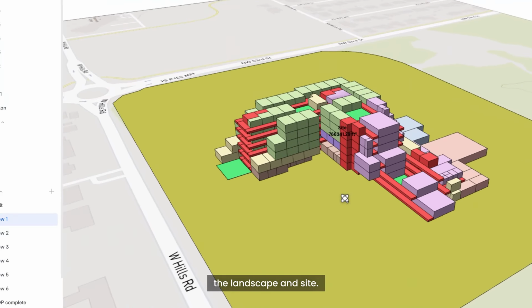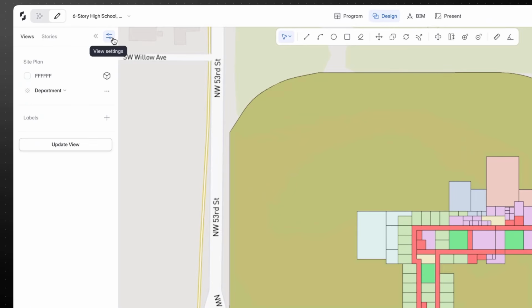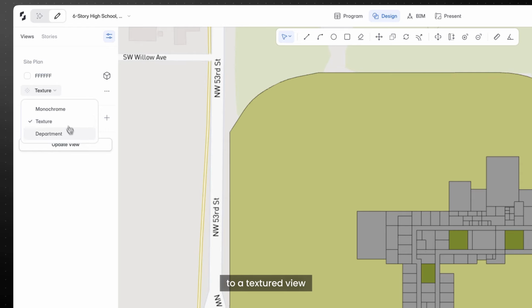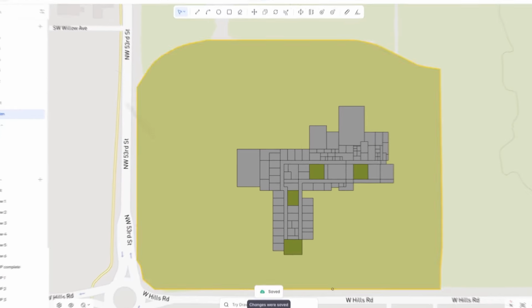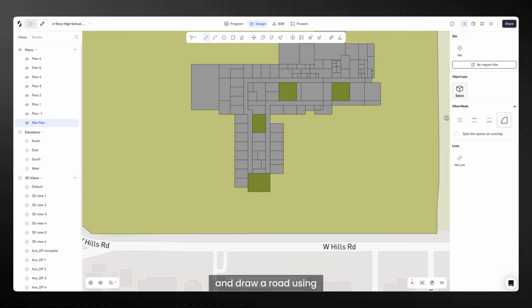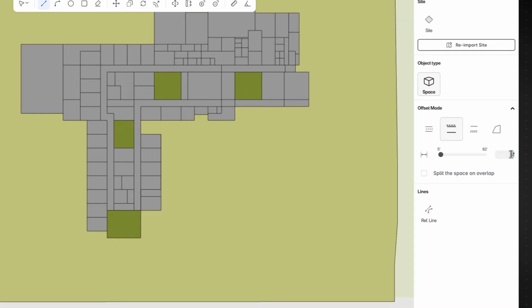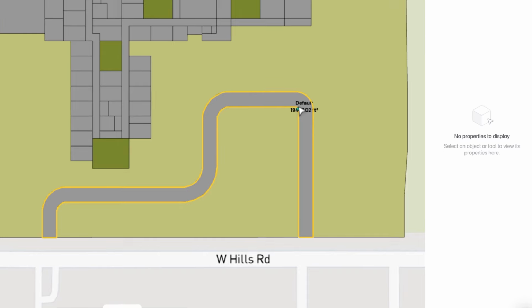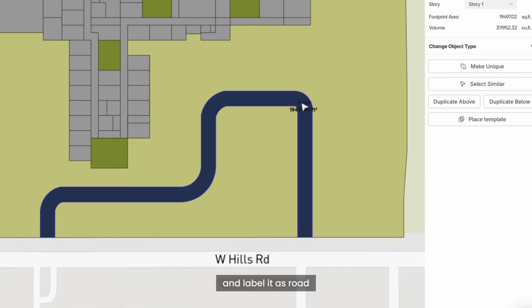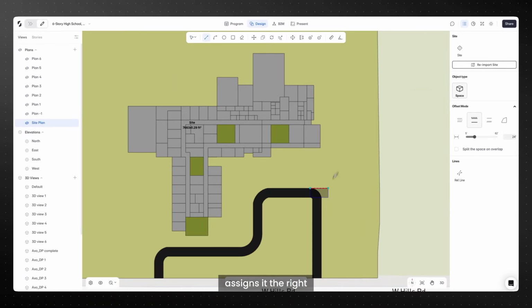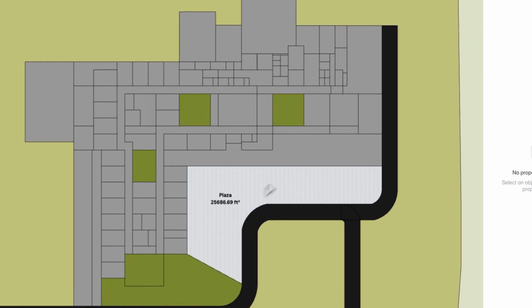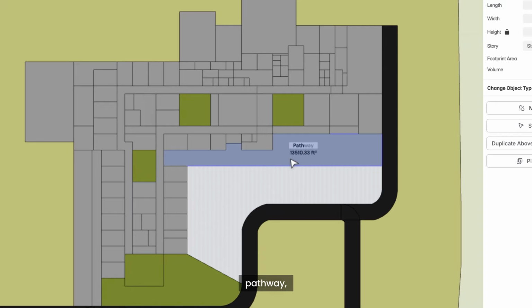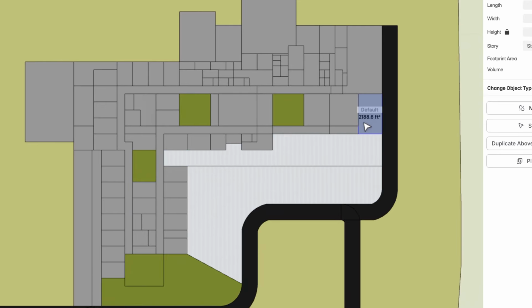Next, let's work on the landscape and site. I'll switch to a textured view and draw a road using the line and arc tools with a 24-foot offset. I'll double-click and label it as Road, and notice how Snaptrude automatically assigns it the right properties. These are called smart labels. I can do the same to create a plaza, pathway, garden, and more.